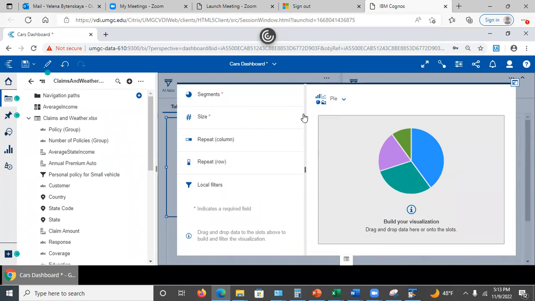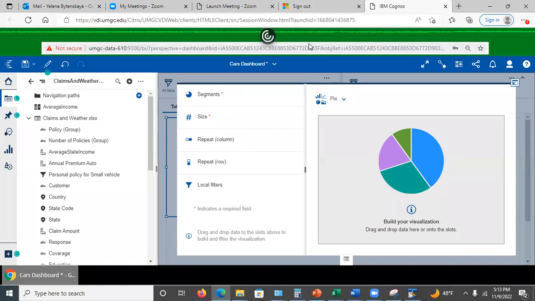But again, why is my visualization empty? Because I did not specify what I want to visualize, right? So what is required? Take a look at this. When you have this little asterisk here, it means that you must specify something here to see the visualization. If you don't specify anything in here, then you won't be able to see the visualization, right?